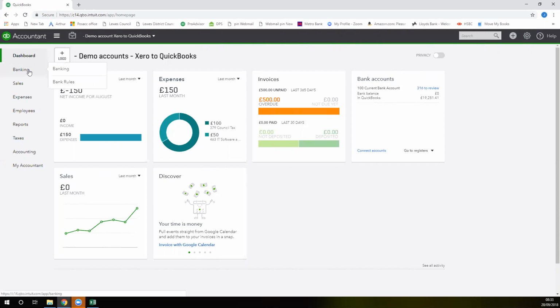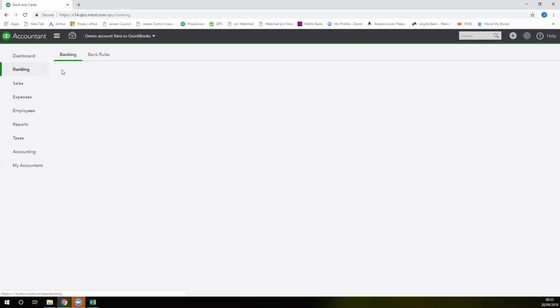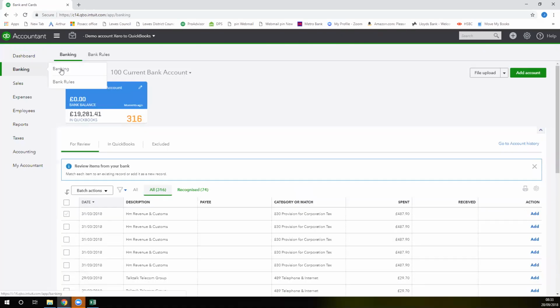Hello. In this session, we are going to show you how to allocate income and expenses through the transactions on your bank. As you saw there, I clicked onto banking. This shows you your bank account.